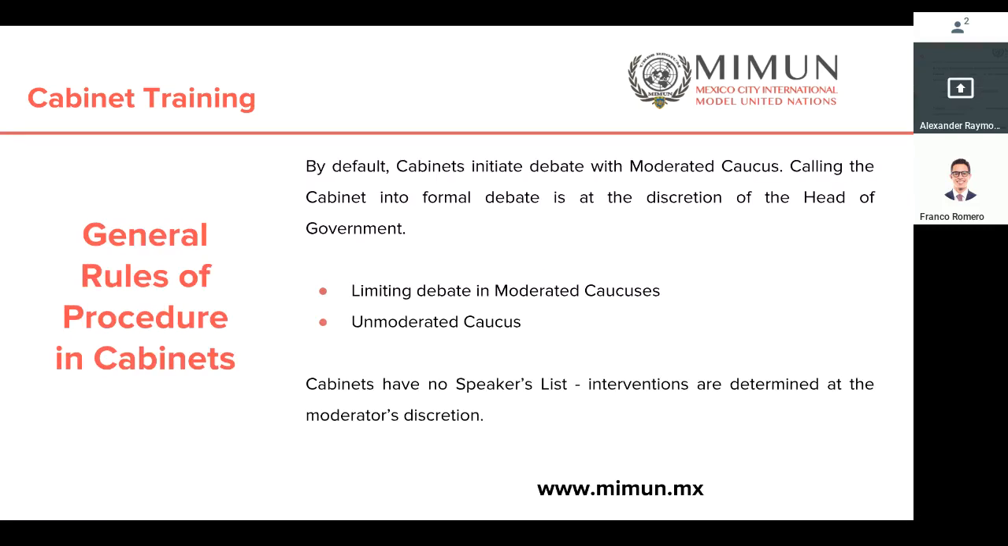By default, cabinets initiate the debate with a moderated caucus, and calling the cabinet into formal debate is at the discretion of the head of government. However, this is very unusual, as it is a much more intense and fast-paced debate. So if the necessity arises for a head of government to request formal debate, it is generally a consequence of very rowdy or inexperienced delegates. So personally, it would not be usual for a cabinet to enter formal debate.